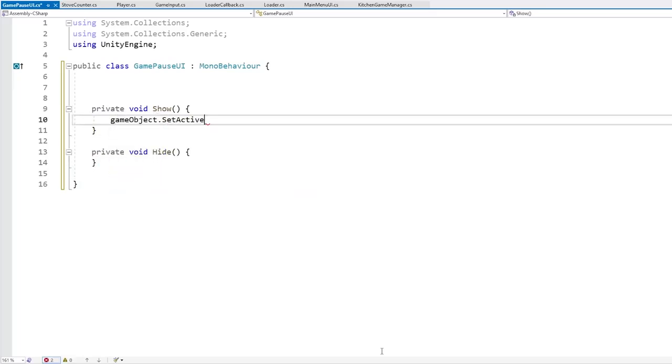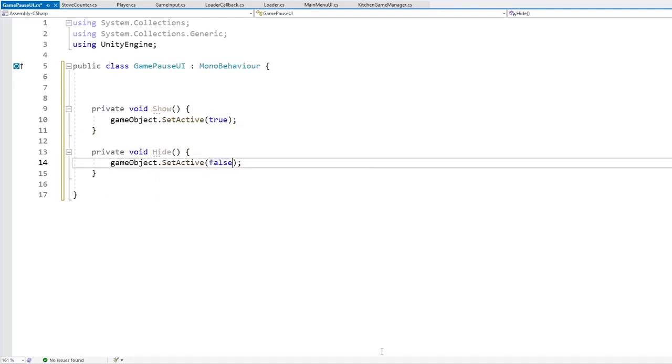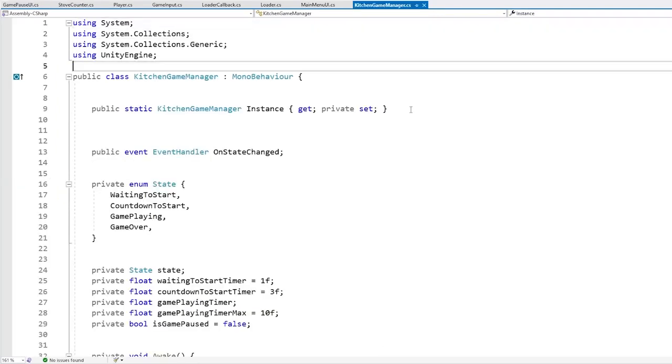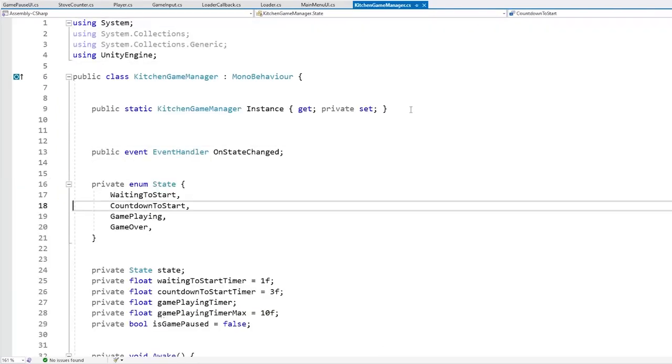So on the show, game object set active into true, and on the hide, set it into false. Okay, that's it, pretty simple. Now we need to know when to show or hide these functions. So over here on the kitchen game manager, let's make two events to do that.